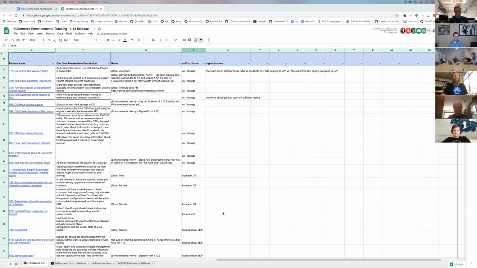So, CSI going to GA. The only thing out of these 13 storage features that's listed as GA is the out-of-tree CSI plugins going to GA. There are a whole bunch of other things like inline persistent volumes, block storage support, in-tree migration to out-of-tree. None of that is GA, or alpha, and some of it's not even beta. So maybe I should have gotten Saad to show up here. Could maybe somebody in Sunnyvale poke Saad, or maybe somebody here already knows: am I phrasing this incorrectly when I say CSI is going to GA?